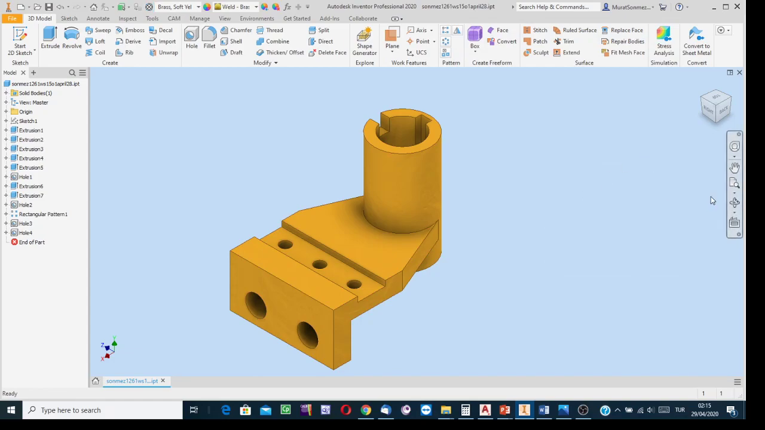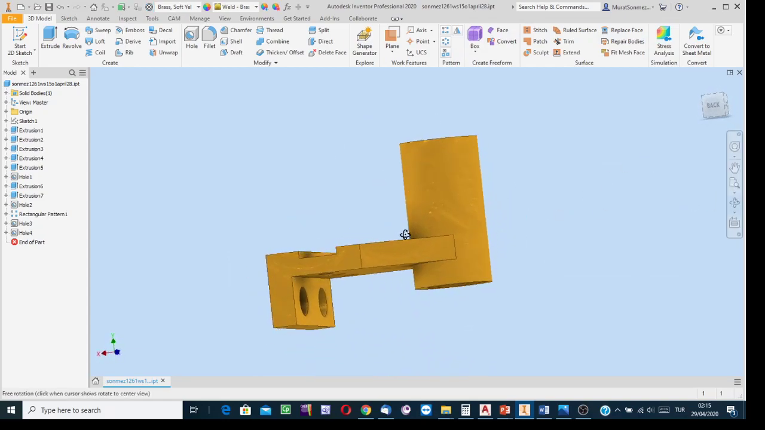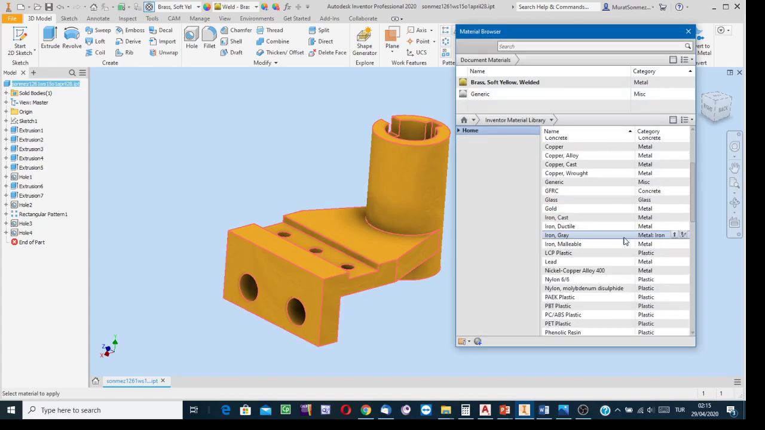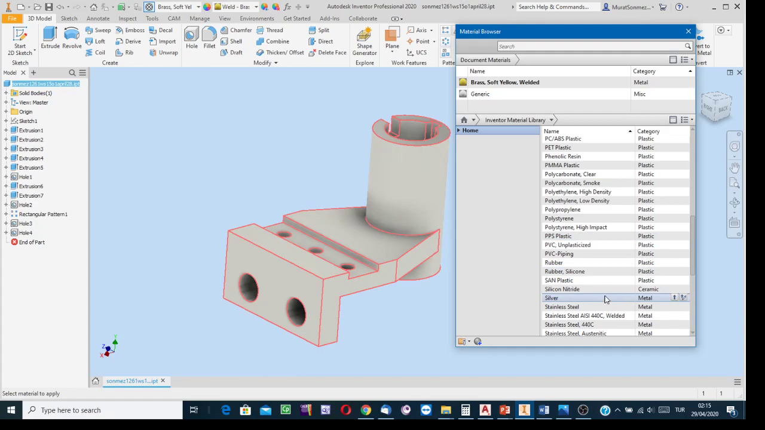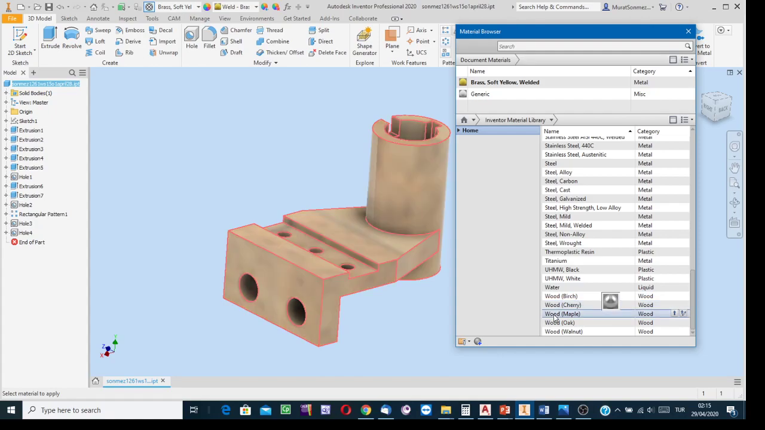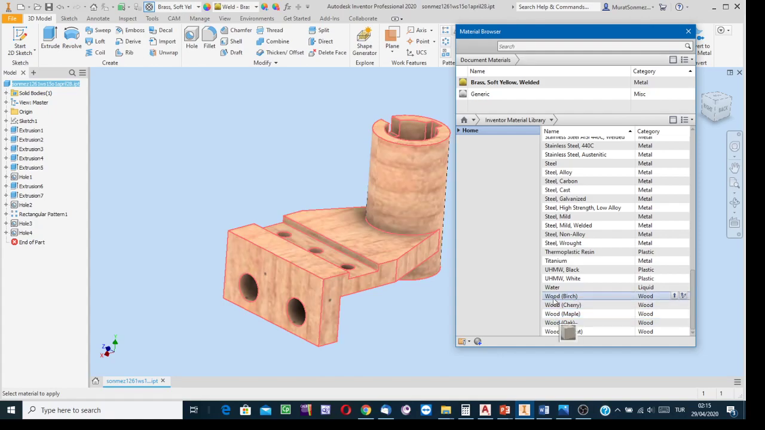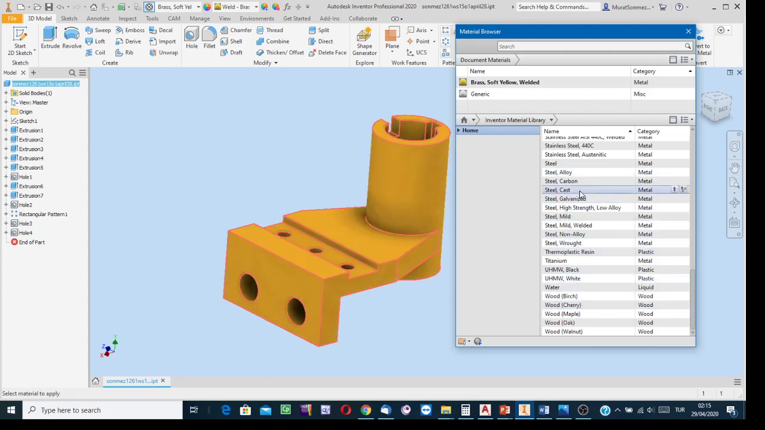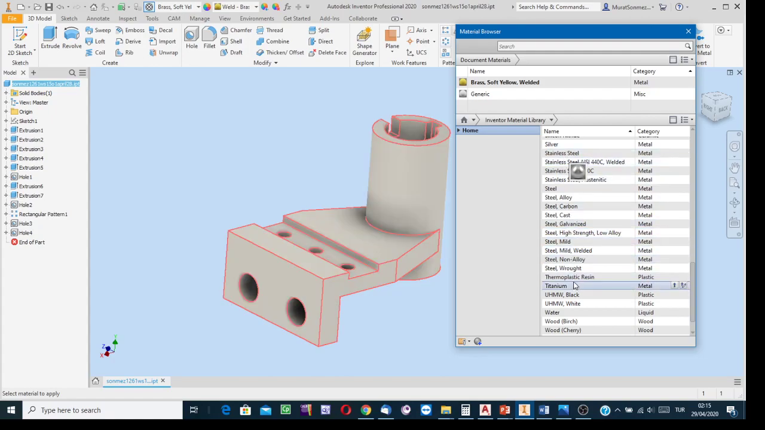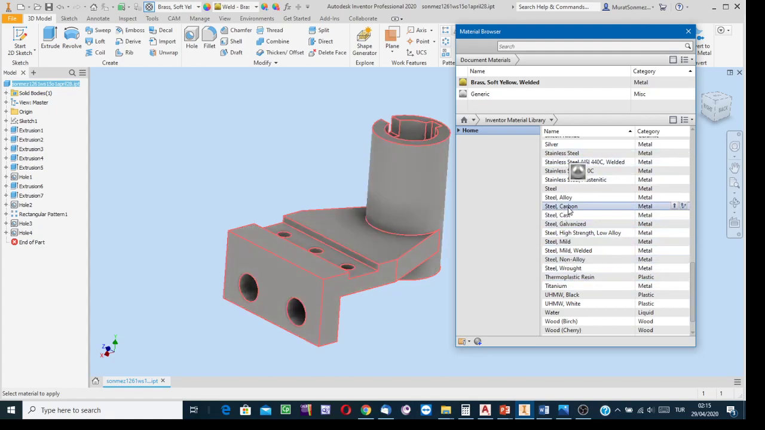Here is the model of the object. It is made of brass, yellow brass, or not yellow brass, but say stainless steel, or say that it is made of wood, maple, birch, cherry. No, say that it is made of low carbon steel, stainless steel. Okay, say low carbon steel, low carbon steel.